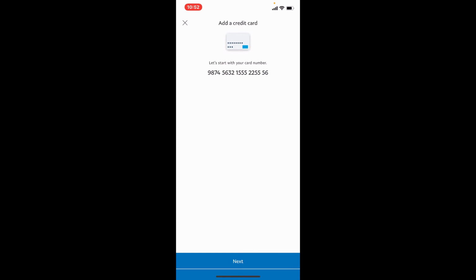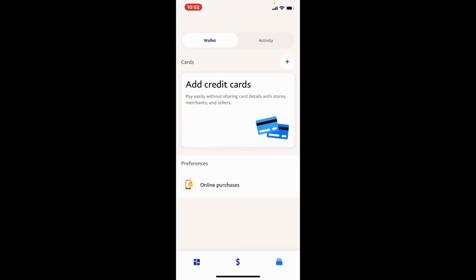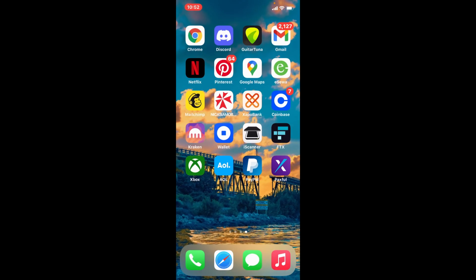Once you add a credit card or a payment method, tap the next button at the bottom. On the next page, simply follow the on-screen prompts and you'll be able to add a gift card for PayPal as well. That is how it can be done.